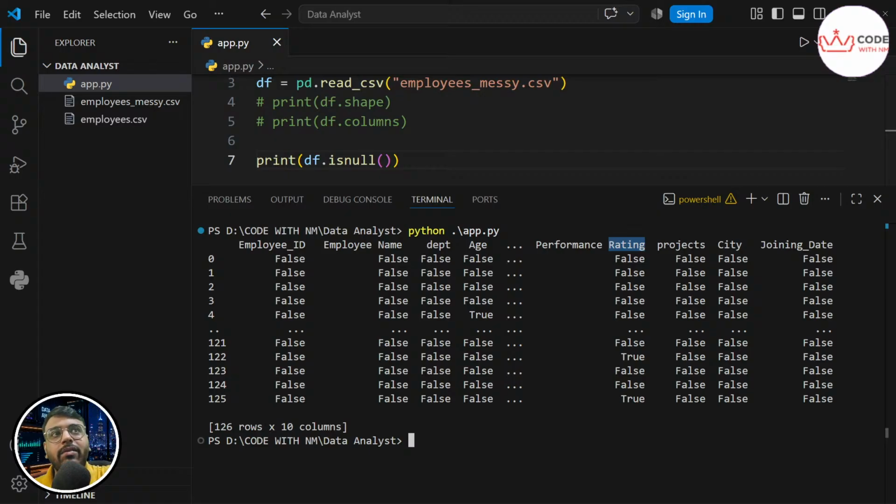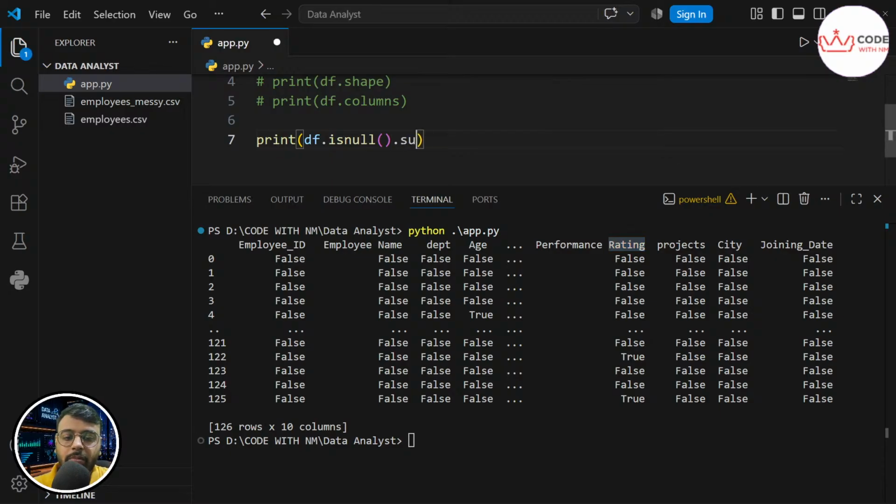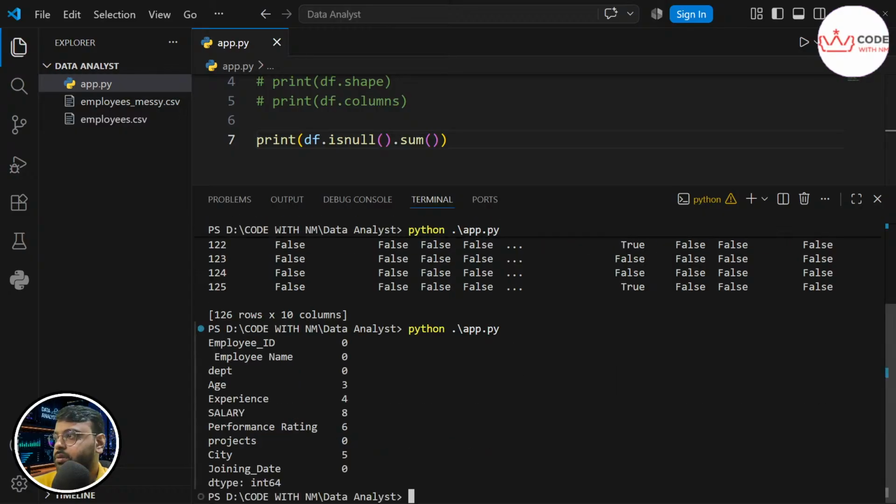I hope everyone understood now. So if I add dot sum over here, let's save it and execute this. So you can see 0 means employee ID doesn't have any null value, age has 3, and the other columns have null values.